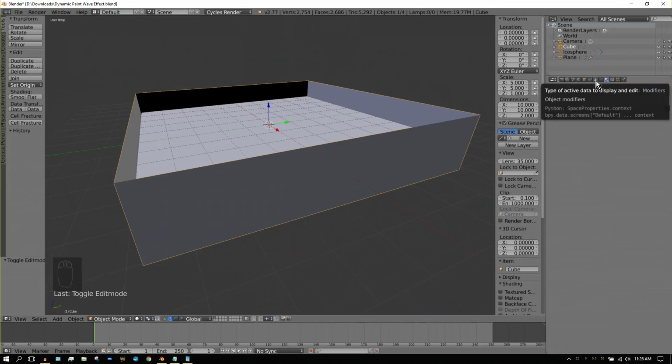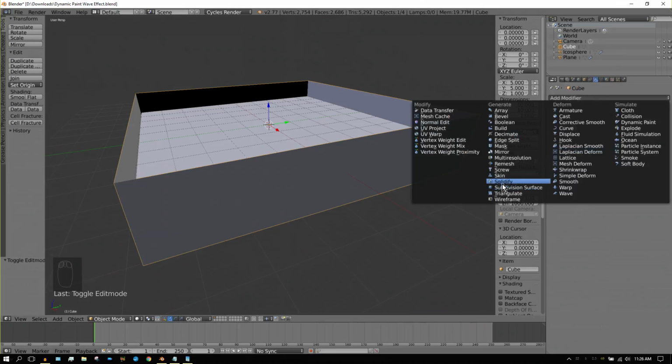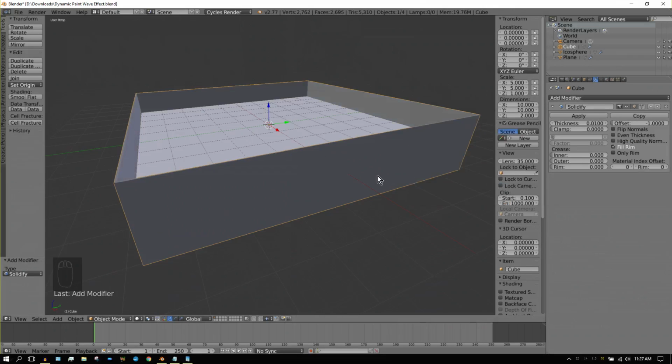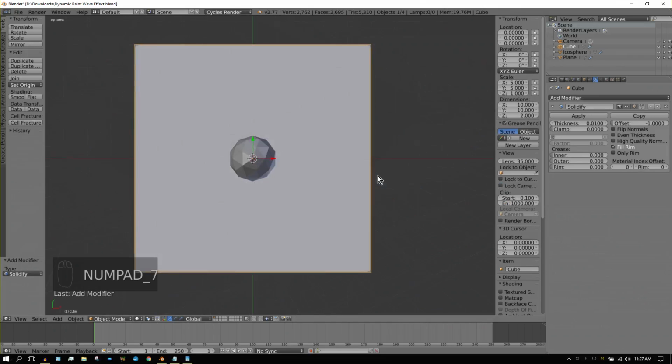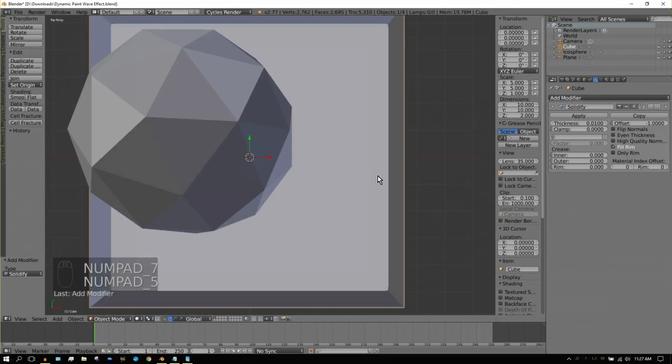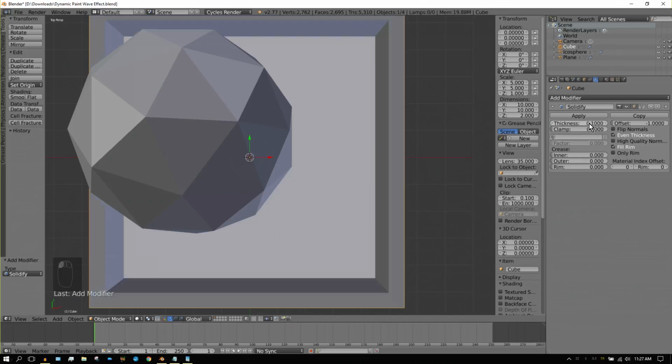Go over here to the modifiers tab, add modifier, and then click Solidify. And what Solidify does, let me go to top view so you can see what we're doing better. What Solidify does, it will add thickness to this box. I'm going to choose even thickness and make sure fill rim is selected. And then I'm going to just say 0.1. It's kind of a thick box, but this is just for an example.